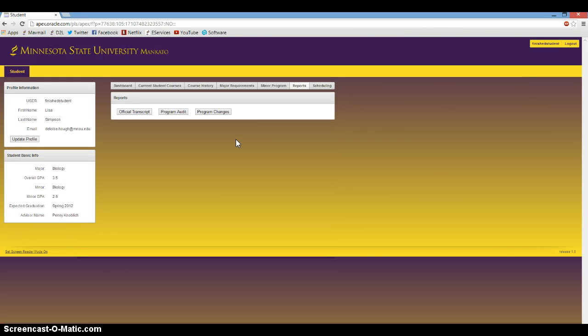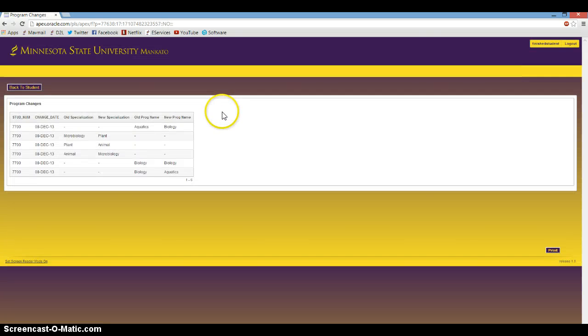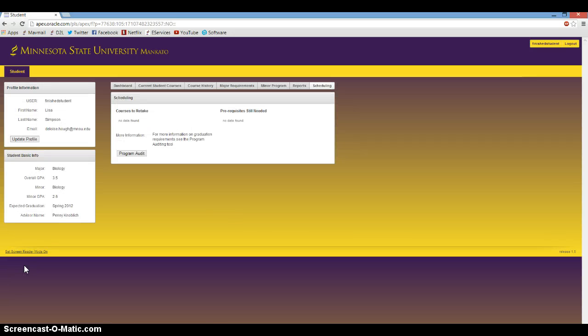Lastly, for reports, program changes. Here is our change from our microbiology specialization to our plant specialization. Finally, for student, we have scheduling. You can see courses that need to be retaken, prerequisites that are still needed, and it directs you back to the program audit to view other missing requirements if needed.